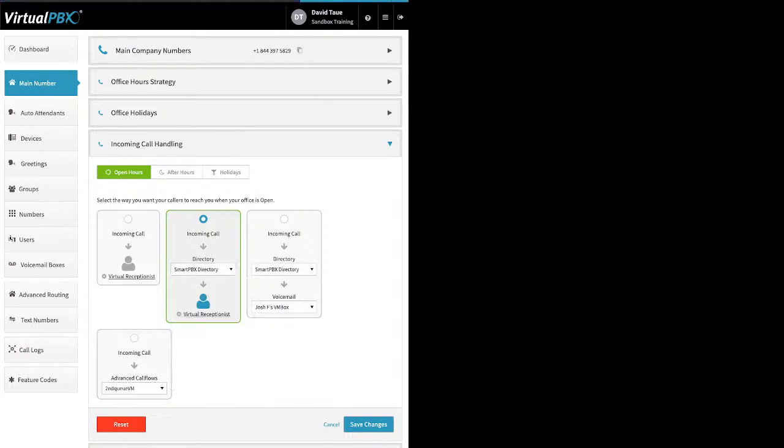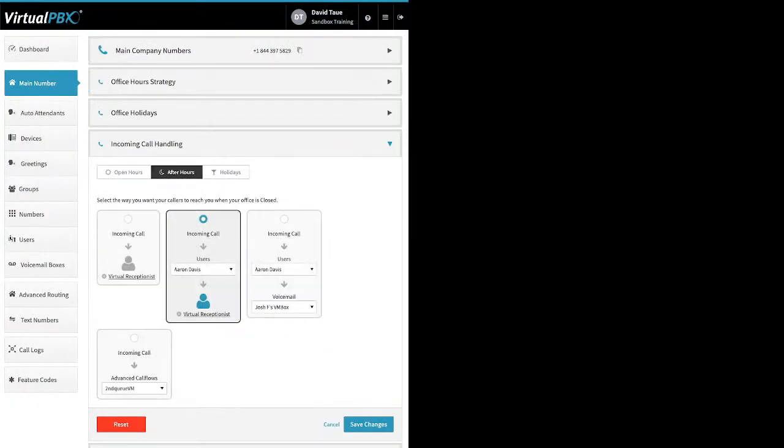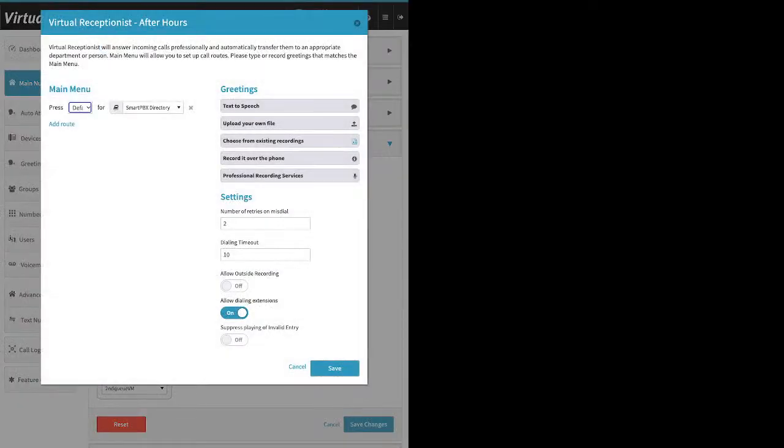Now, we're still in open hours. So when I click on virtual receptionist here, it's that same options we were just looking at. Let's change it to after hours. So here, I already have it set up where call comes in, it rings to Aaron. If Aaron can't pick up after hours, then it goes to my virtual receptionist. And you see here, I only have a default action. I would have a different greeting play. I have different settings.